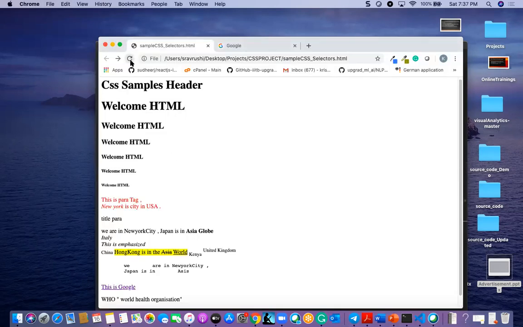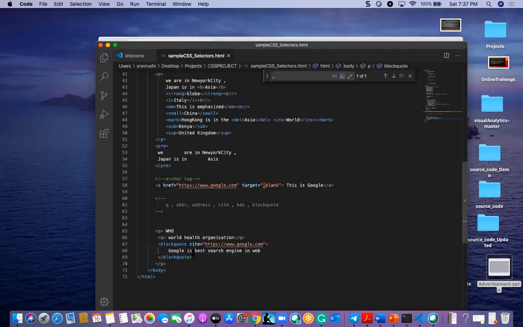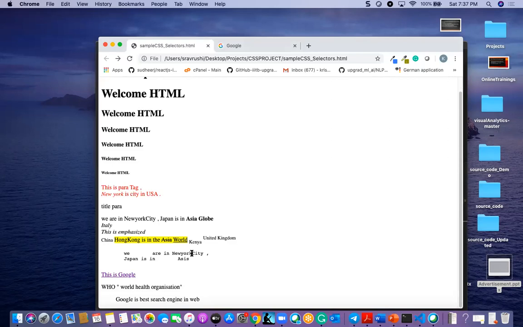Let's check this one. It will go and give a separate code for your total. It will give a separate code from the existing element and show us in a different format.